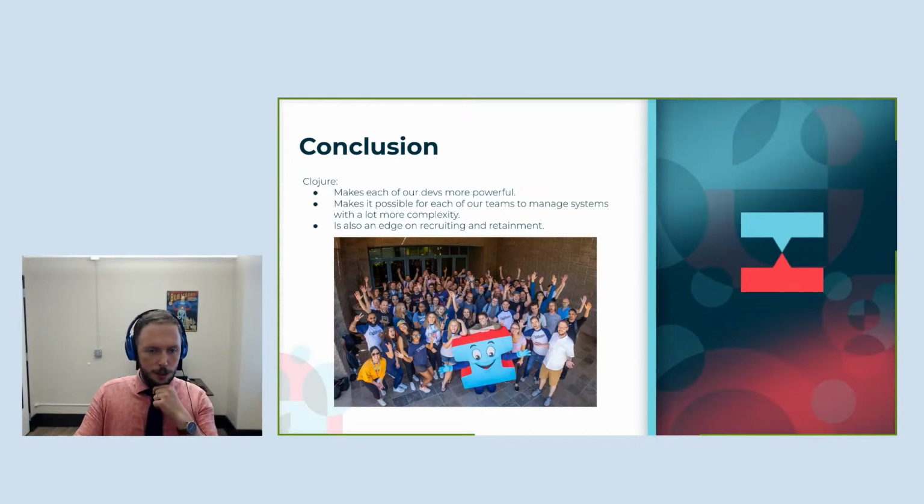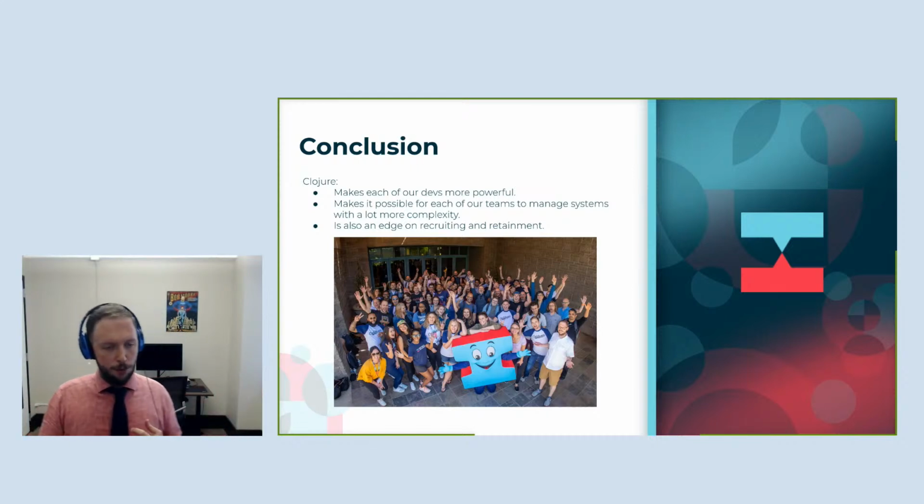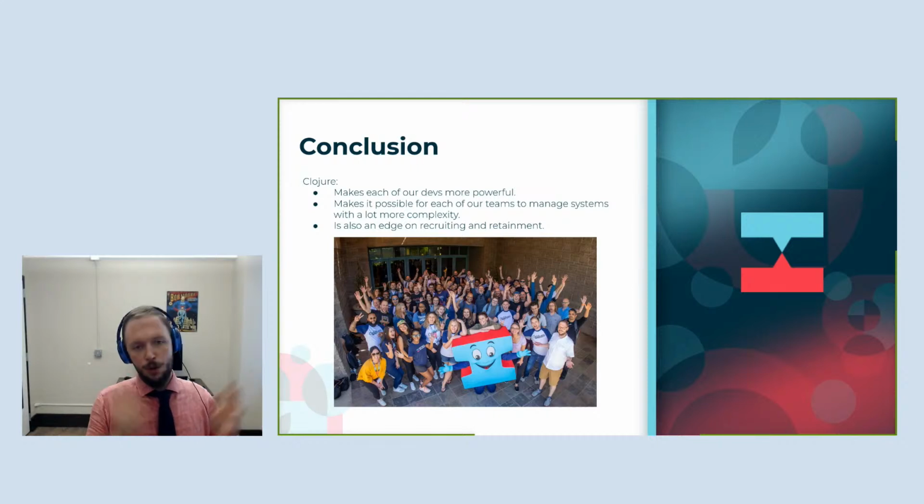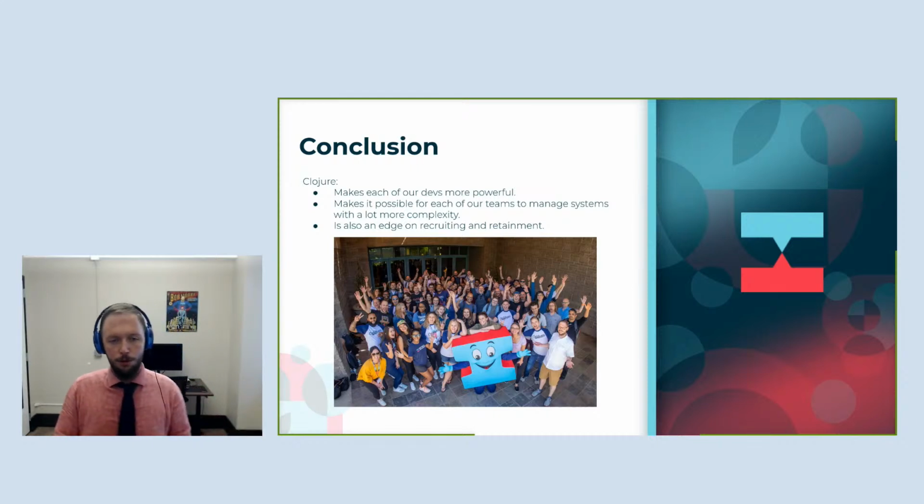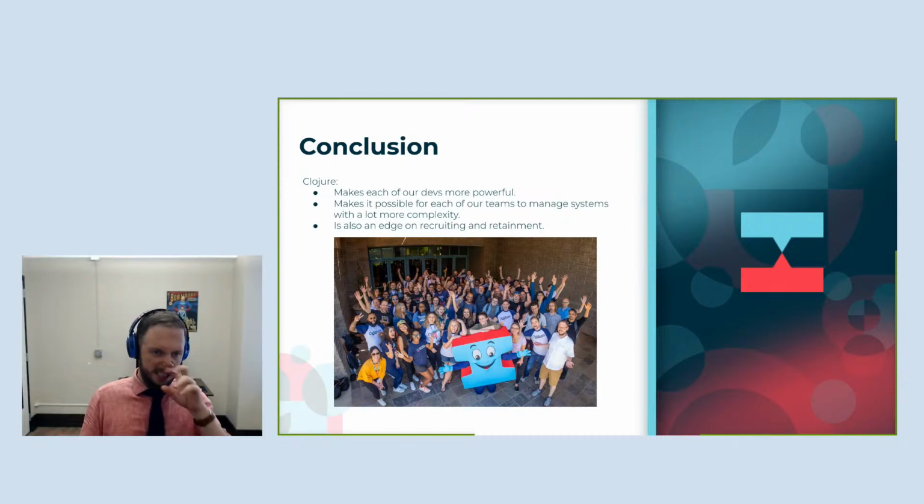So again, Clojure makes each of our engineers more powerful, we believe, and it makes possible for each of our teams to manage systems with a lot more complexity. Again, I think it's more like your team has a budget of 45 Goldblums before you need to split off a new team versus, say, 20 Goldblums. And if anything, it has only helped us with recruiting and retaining rather than being some kind of challenge.